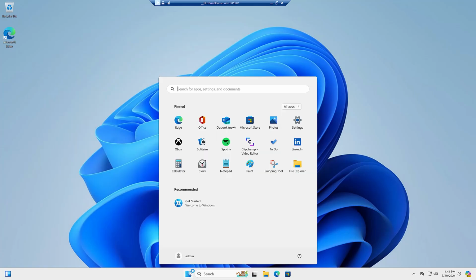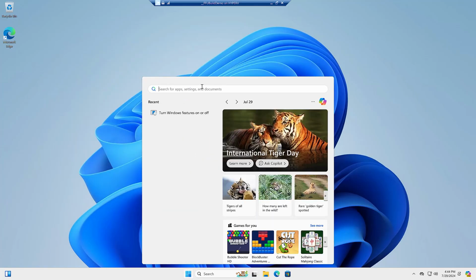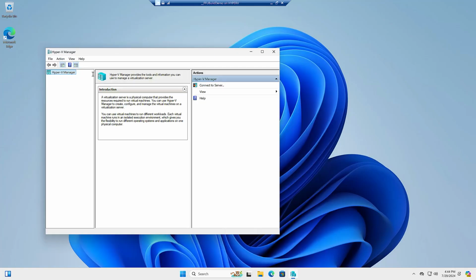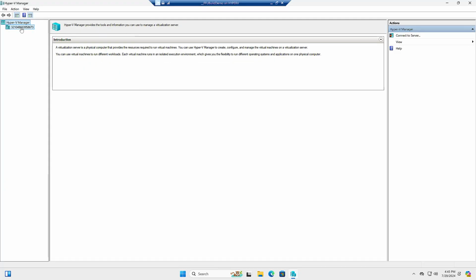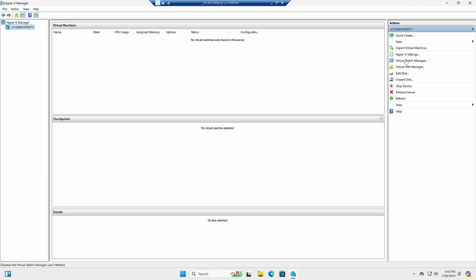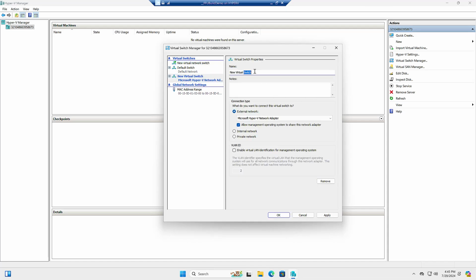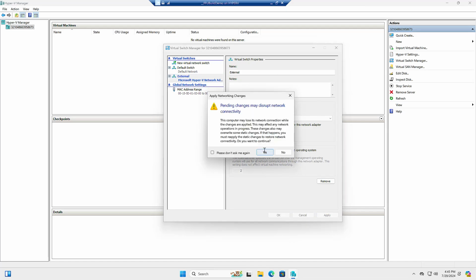Okay, so Hyper-V should be done installing. Yep, so we have Hyper-V Manager here. Now the next thing we want to do is create a virtual switch. So if we go to Virtual Switch Manager, we'll just create a new external switch. I'm just going to give this the name of external, and then hit apply.